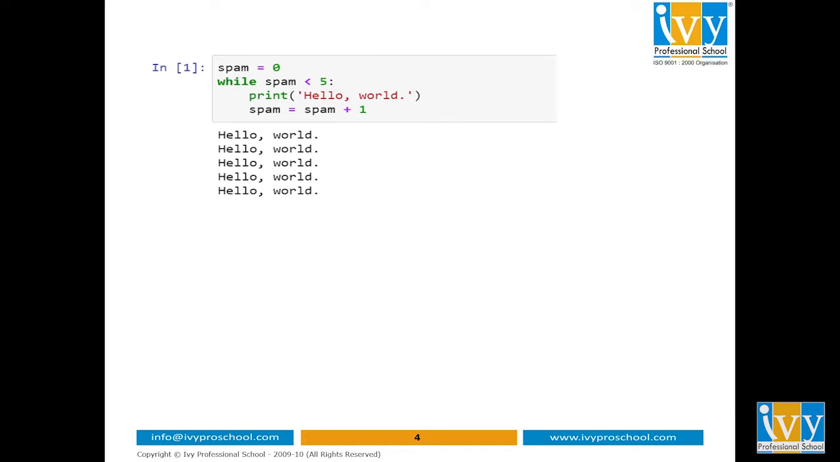For the first time when the condition is found to be false, the while clause is skipped. That means till 4 is less than 5, hello world gets printed. But in the next iteration, the condition becomes false and the loop is stopped.